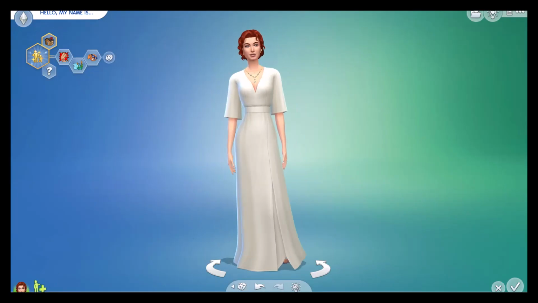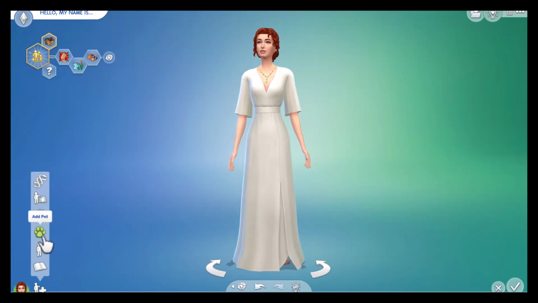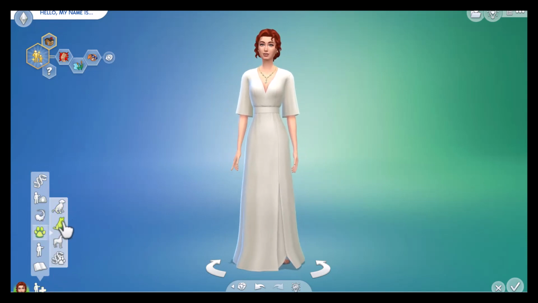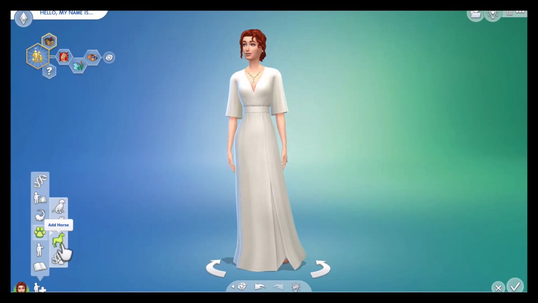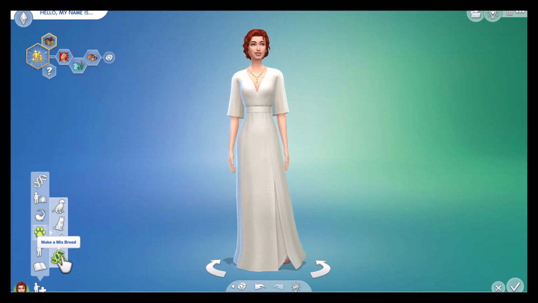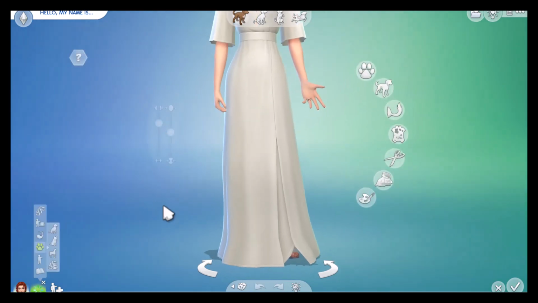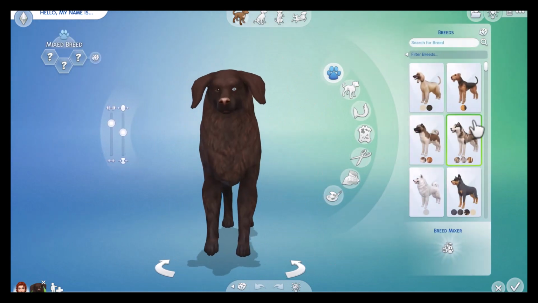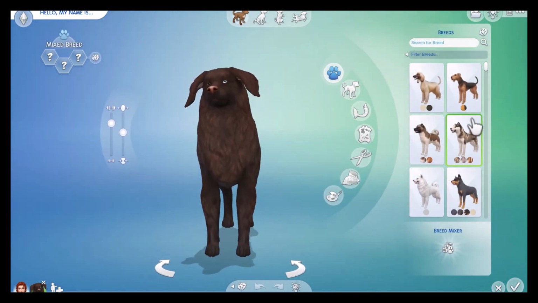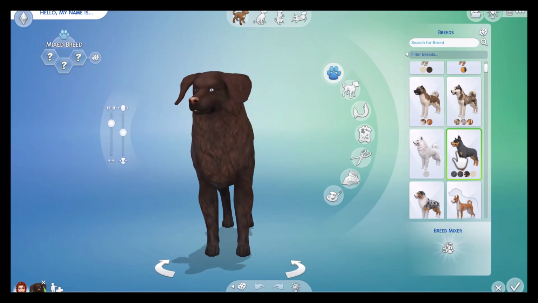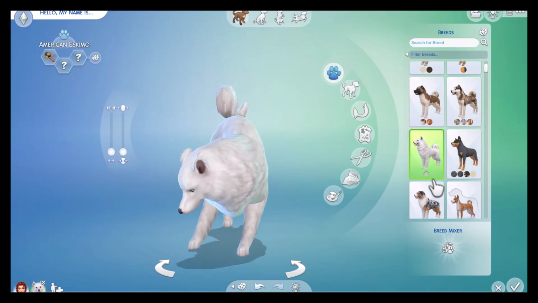You can add pets. Dog, cat, horse, and of course, this is if you make a mixed breed. This is if you have the pets pack, of course. Here's the different breeds you can choose from. You have just a lot of pre-made ones, and you can make whatever you want. You can make a mixie. You can do whatever you want.